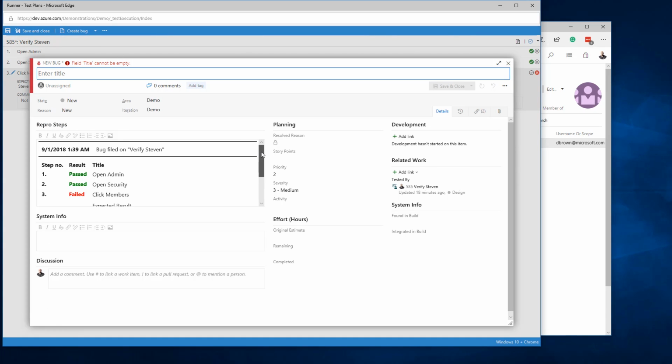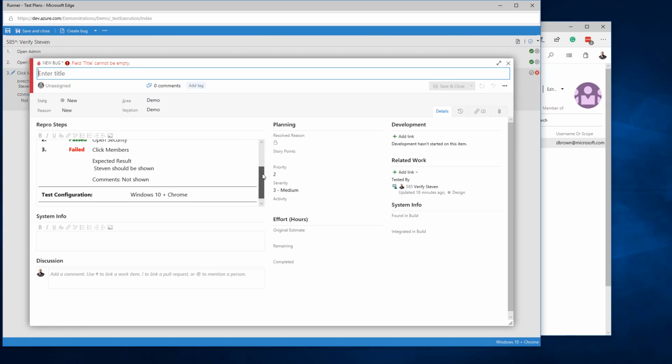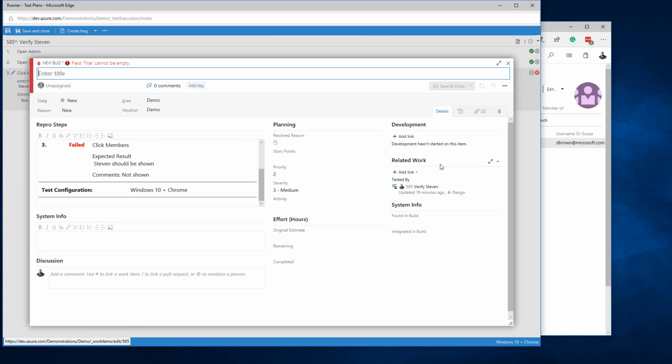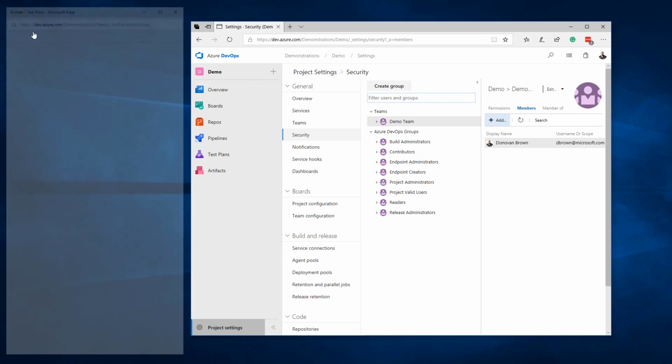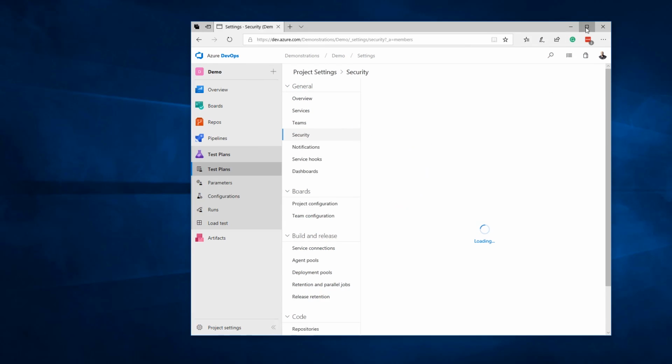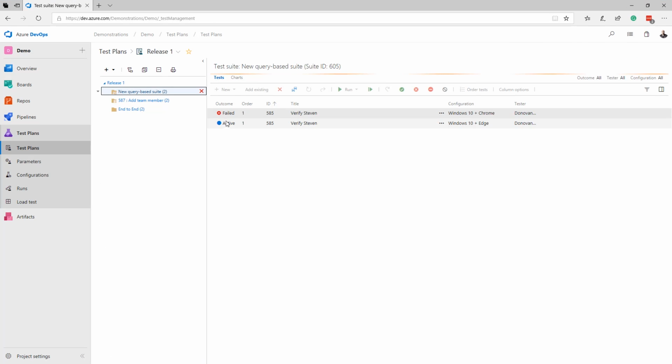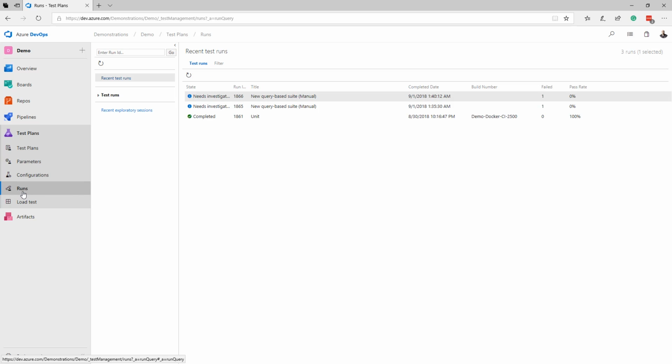Notice that the bug already has the steps to repro filled in from the test case. Once I stop testing, my test status is updated and I can continue with additional testing. From the Runs page, I can review all my previous test runs.